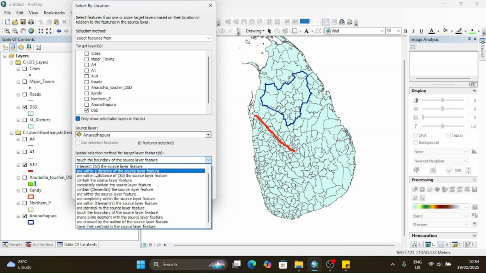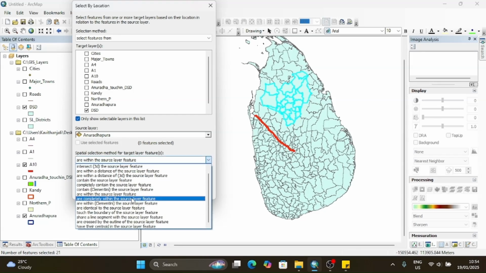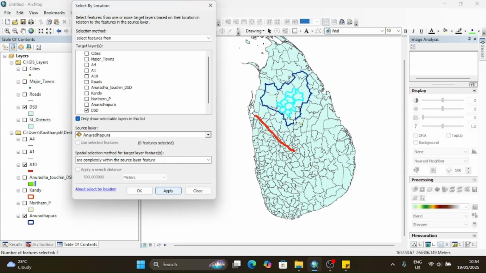"Are within" here, we have to choose "are within the source layer feature". Okay, so just click apply and you can see all the DS divisions which are coming within the boundary. Okay, if we select "are completely within the source layer", that's different. "Are completely within" means there's no bordering DS division. Okay, so there's a difference.